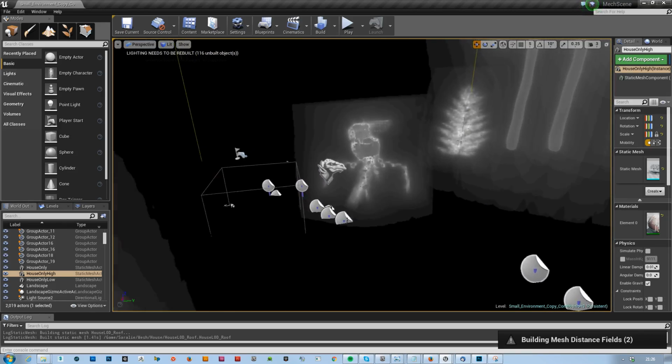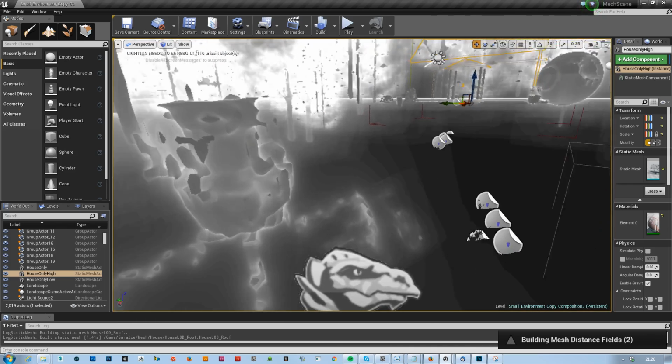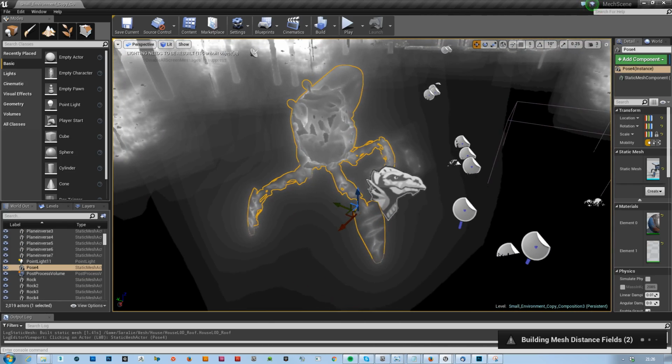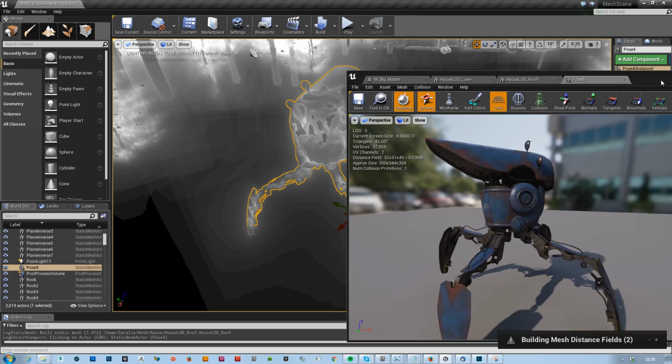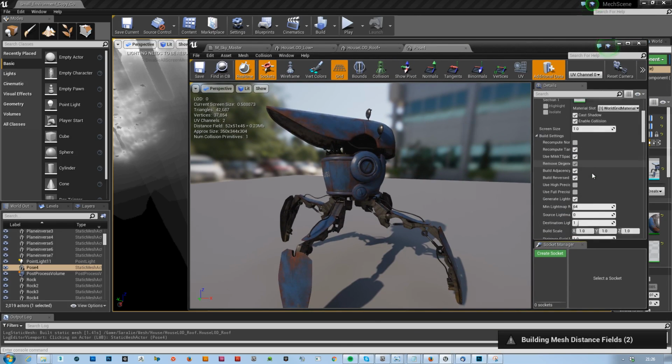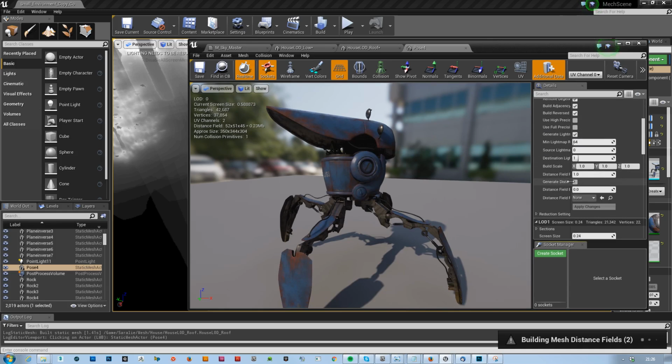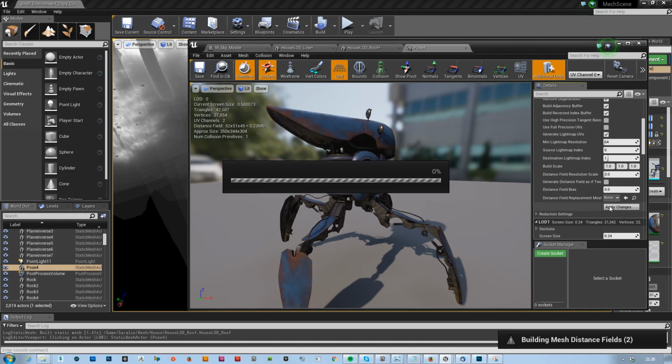The robot, man, the robot needs a new distance field as well, and since he has these little legs and so on, it could potentially be very tricky. But it doesn't matter. We will just try it and see what happens. So I'm also gonna choose 3, and it's building and building. Yeah, that shit takes for ages. So yeah, better build them all and then be happy.